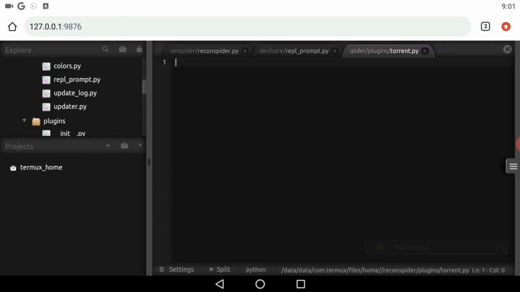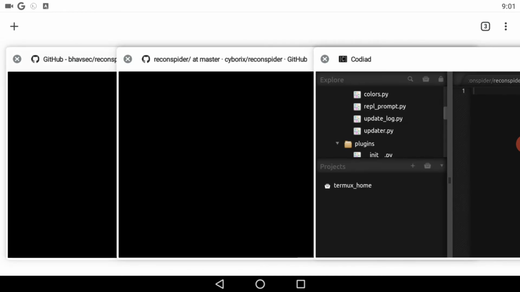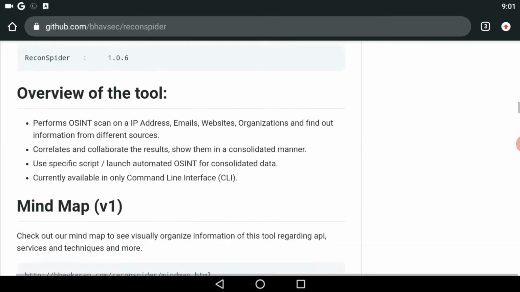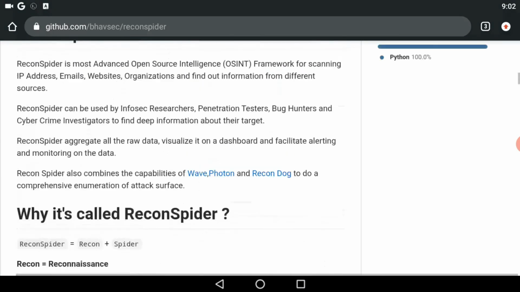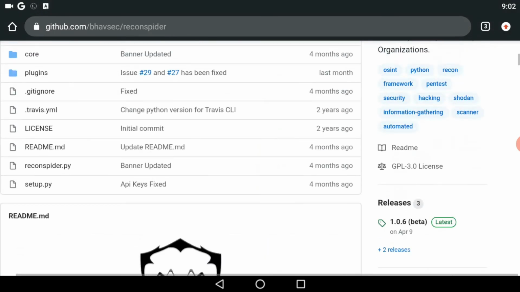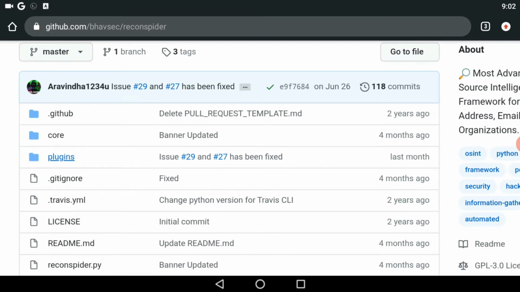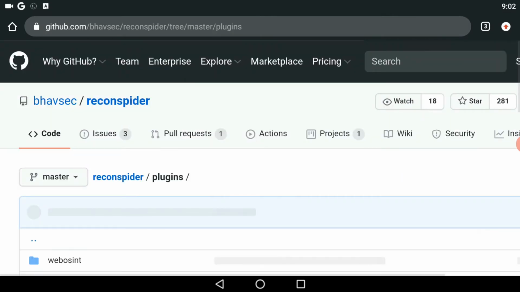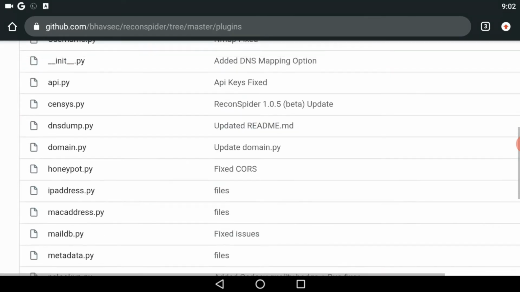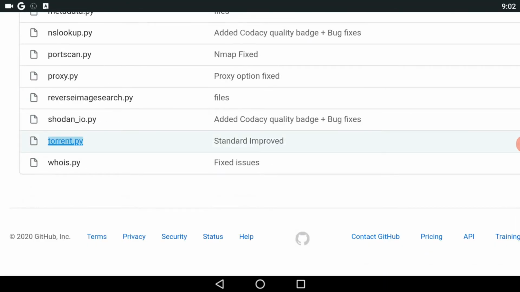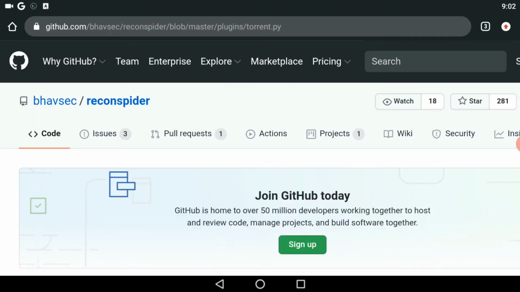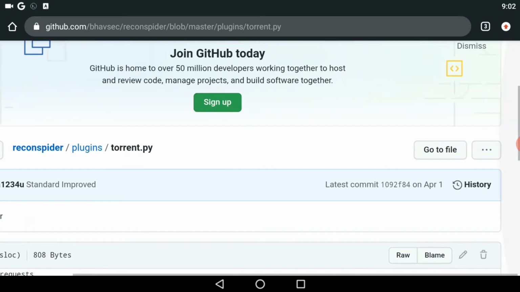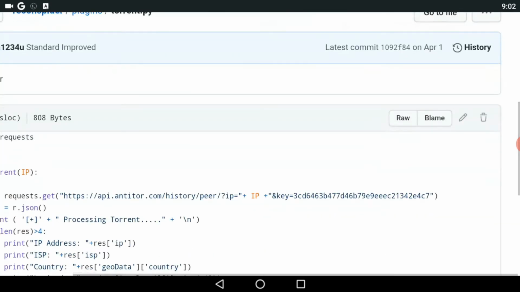And then the next thing is we have to go to the infosec Recon Spider folder, and then we want to go to the plugins folder, and then let's find a file called torrent.py. So there it is. We'll open that file, and then we'll click raw.